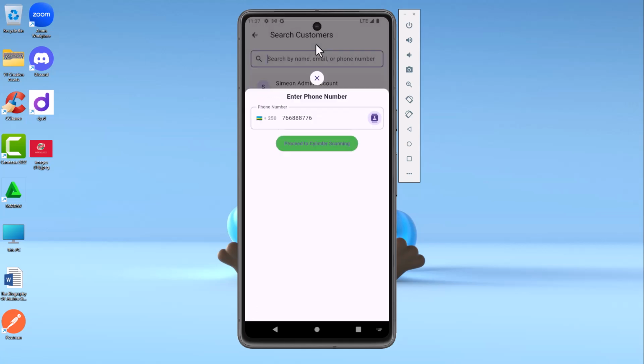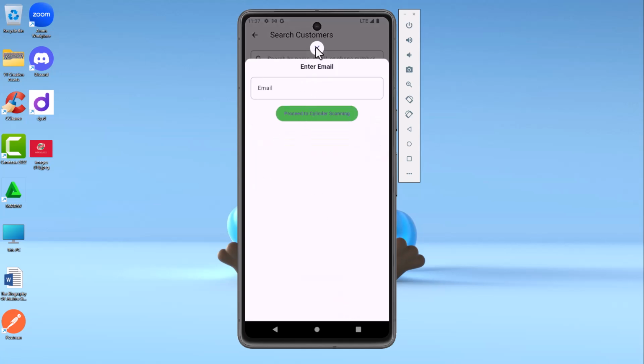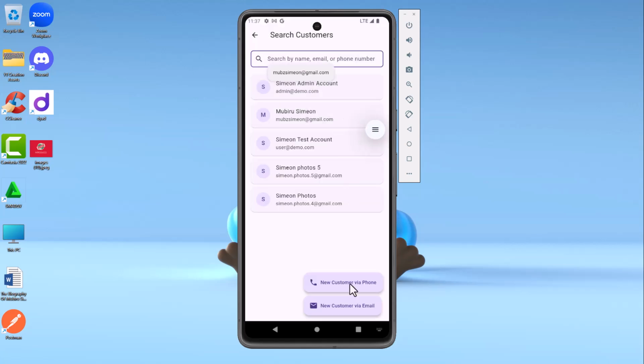If they give you an email instead, then you just enter the email. It's easier if you do email, because then they can immediately see their information, their order, by signing into the customer app. Right now, signing in via phone number in the customer app is disabled. It's going to be enabled later on. So for now, we recommend that you use email, but phone works as well. Both of them really are okay.